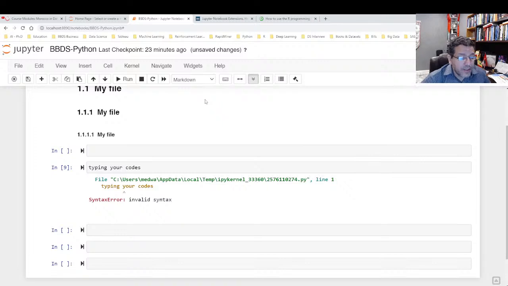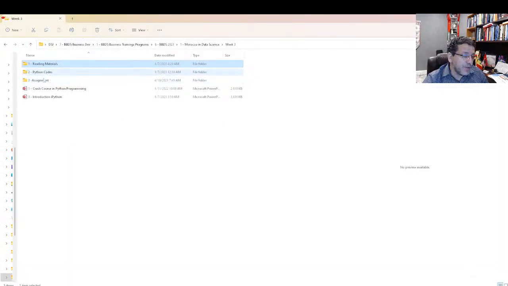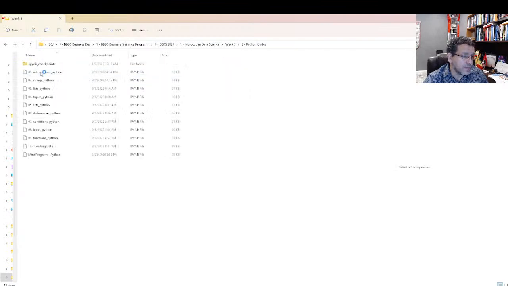Okay, guys, as I mentioned earlier today, tomorrow we are going to move to Zoom so we can have a live interaction. In the folder that I shared with you, you got the Python codes. You got many codes in there: introduction to Python, string, list, tuple, set, dictionaries, condition, loops, function, loading the data, etc.